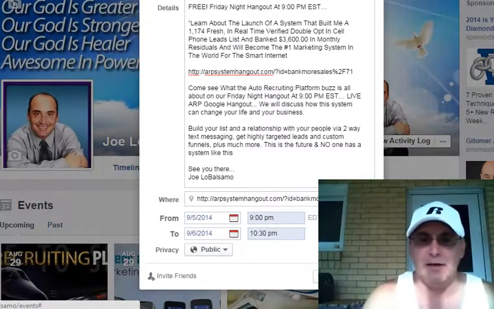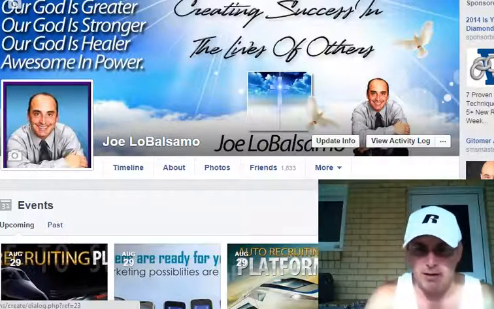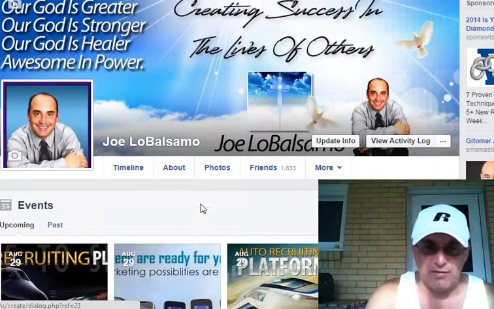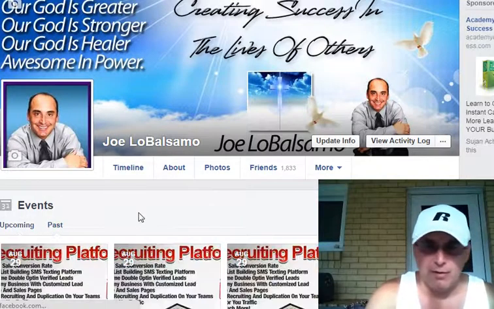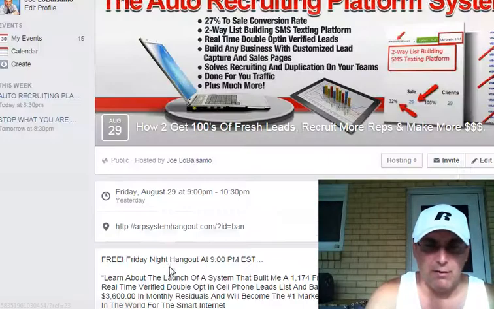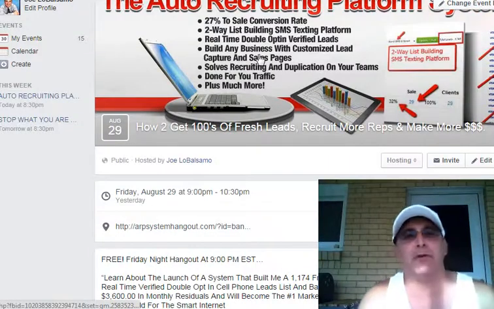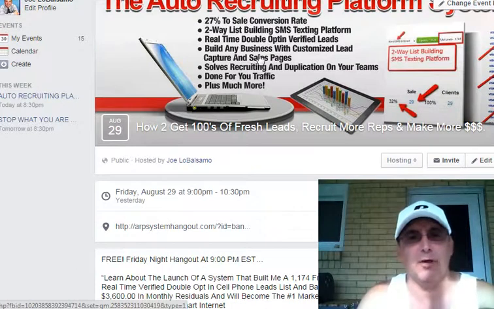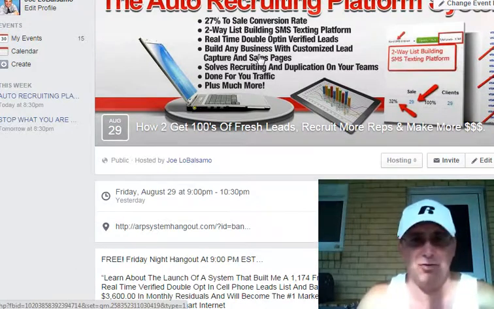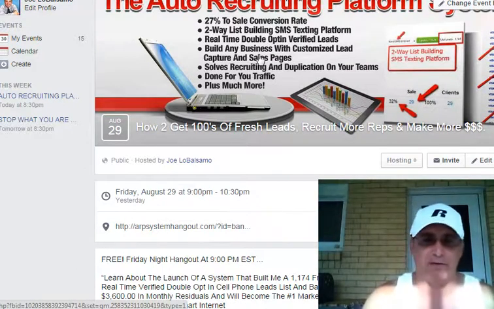And when you're done creating the event, it's going to take you to the event page. And then you're going to have no banner. Feel free to use this, the Auto Recruiting Platform System banner, if you want. Any banner you want, anything that's going to attract your prospects.